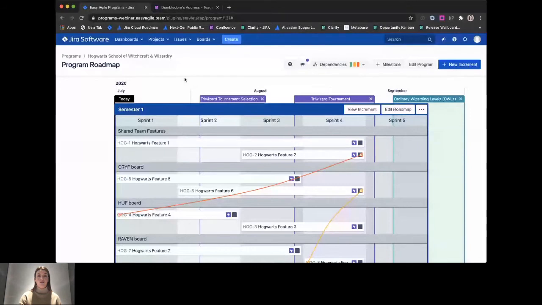Okay, wonderful. So full warning for everybody on the webinar today, I'm a bit of a Harry Potter nut. So I've actually created this program based on Hogwarts School of Witchcraft and Wizardry. So yeah, bear with me on this one.